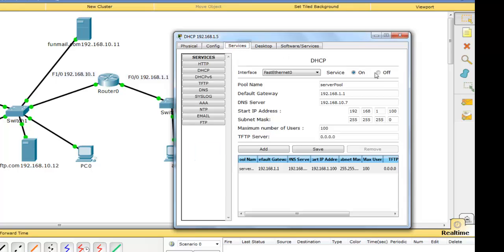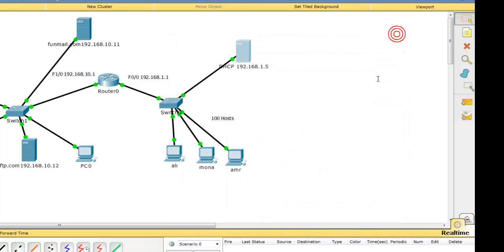Make sure you turn the service on. I have seen many students doing everything right, but they forget the service. If they forget, the server is not going to respond to any DHCP broadcast. Okay, now we will go to the clients one by one.